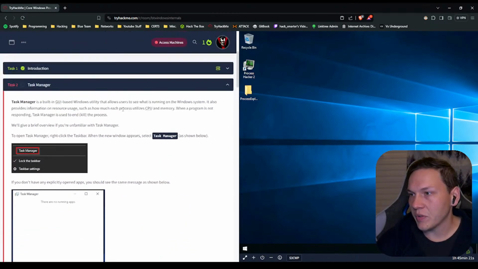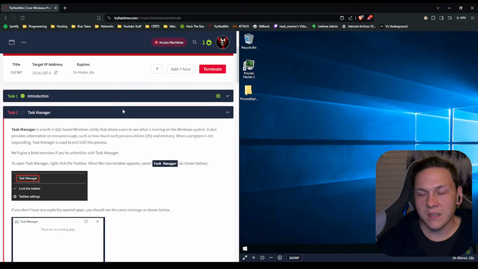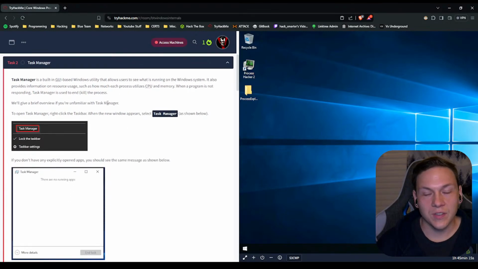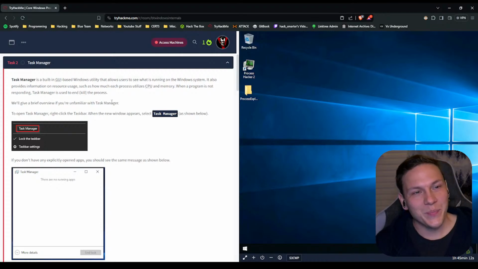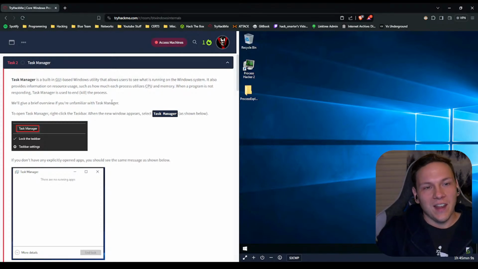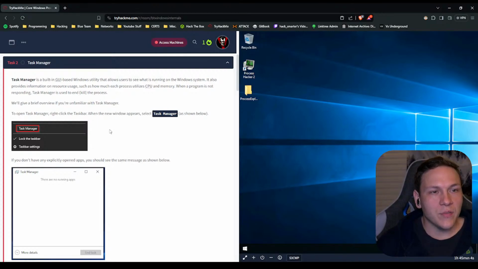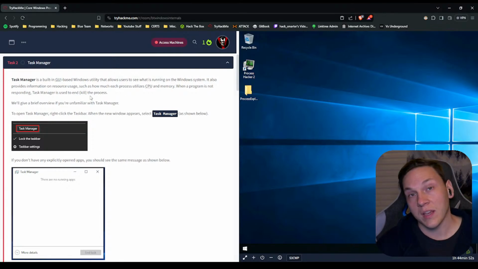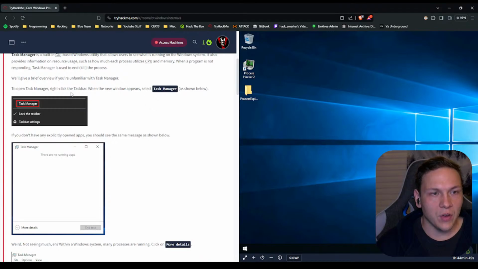So our first port of call is the Task Manager. This is riveting stuff, guys. Task Manager is a built-in GUI-based Windows utility that allows users to see what is running on the Windows system. It also provides information on resource usage, such as how much each process utilizes CPU and memory. When a program is not responding, Task Manager is used to end or kill the process. We'll give a brief overview if you're unfamiliar with Task Manager. To open Task Manager, right-click the taskbar. When the new window appears, select Task Manager.